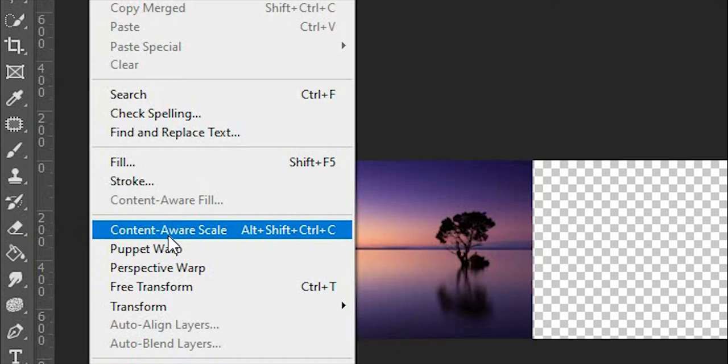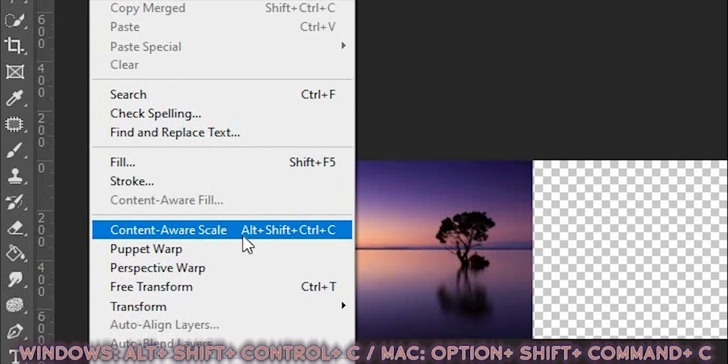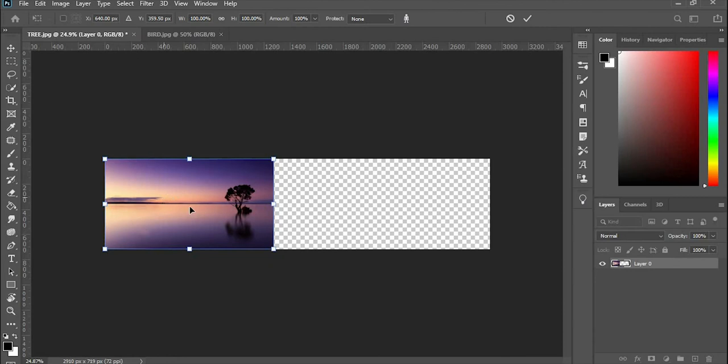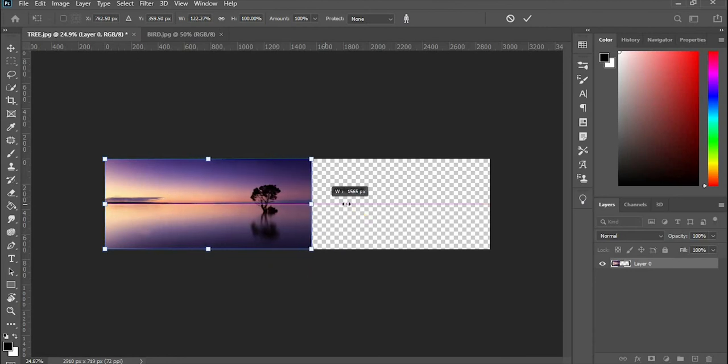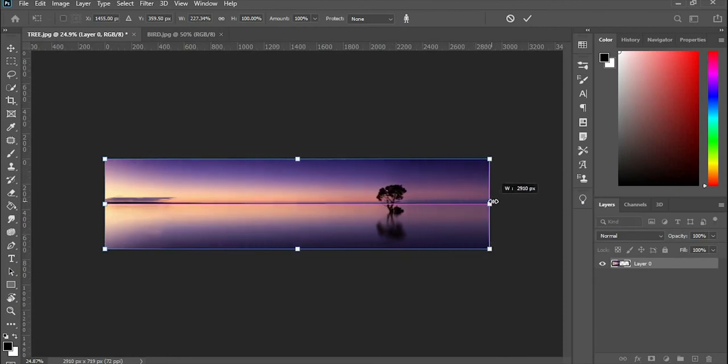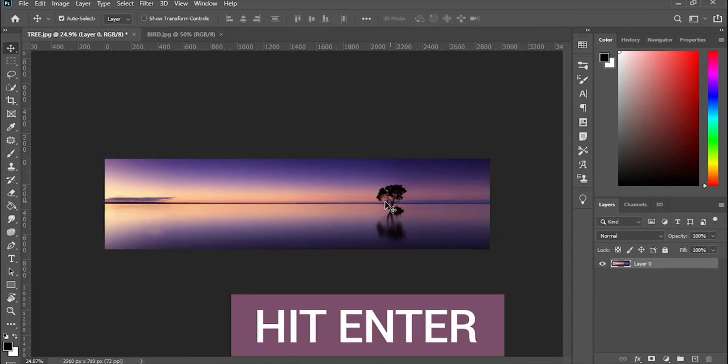Also, you can remember the shortcut key. The shortcut of this is Alt, Shift, Control, and C. On Mac it would be Option, Shift, Command, C. So as you can see, as I stretch this picture, the tree did not stretch. Hit enter. Isn't that amazing?